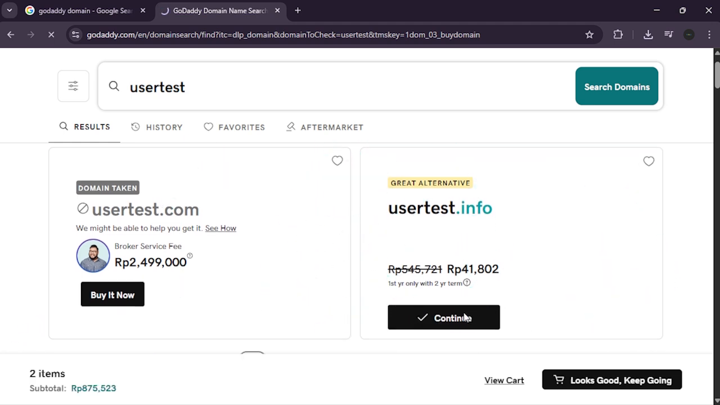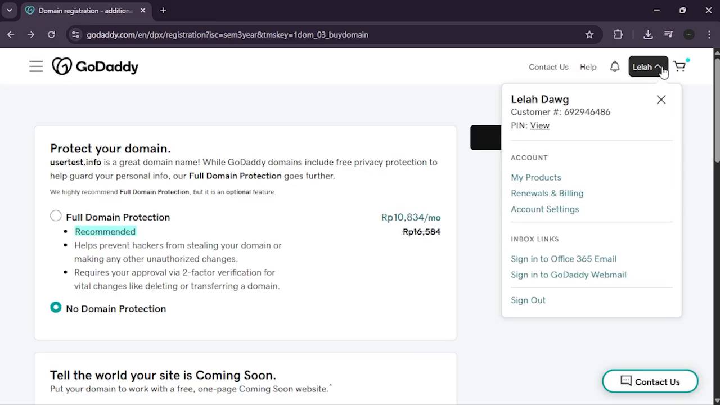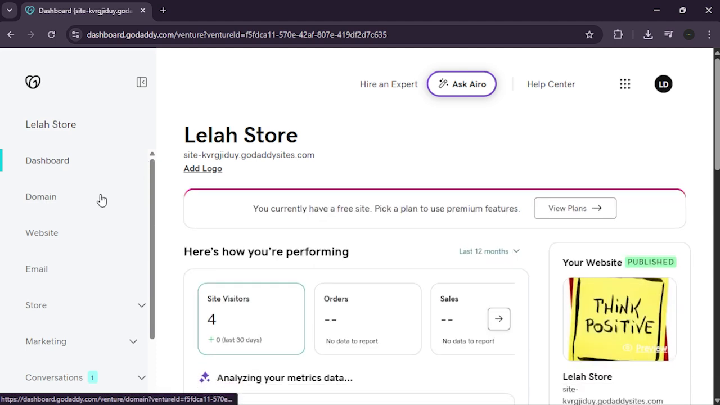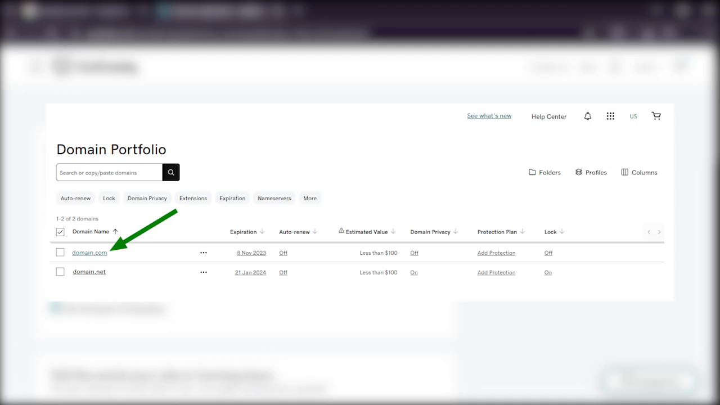Step 2. Accessing your domain portfolio. Now let's say you're ready to move that domain. Log in to your account and click on your profile name to select My Products. Under the Domains section, click Manage All. This takes you to your domain portfolio, the central hub for all your web addresses. Select the domain you want to move. If you don't see the code immediately, click the Transfer to Another Registrar button under the Domain settings.